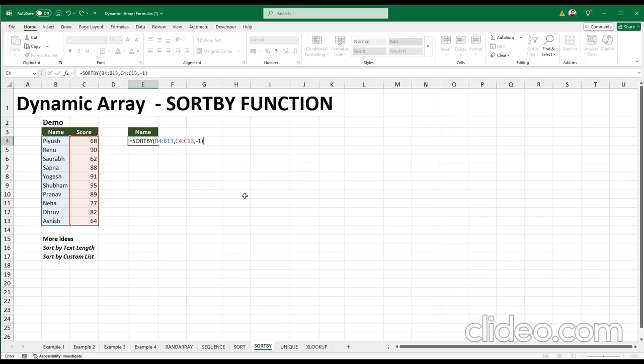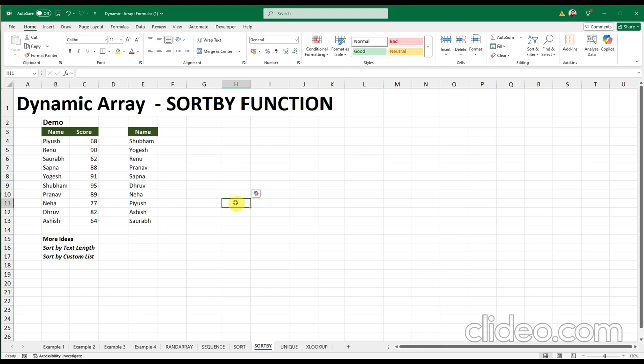So now we got the output of the names of the people based on their highest to lowest score. As you can see, the first name is Shubham. Now, why are we getting Shubham at the top? Because Shubham has the highest score, which is 95. Why are we getting Yogesh at the second position? Because he has the second highest number. So we have extracted the sorted list from the data source based on the score in the backend. This kind of functionality is done by the SORTBY function, and there are more ideas and tools. You can sort by text length.